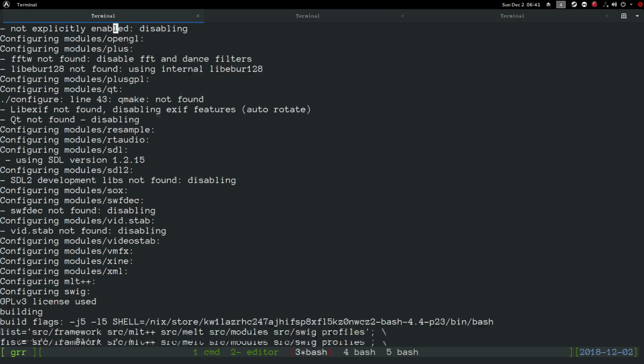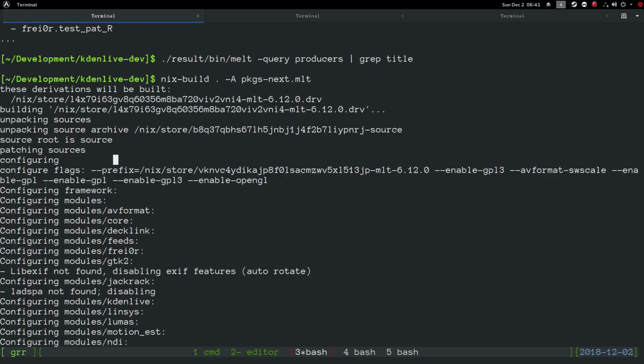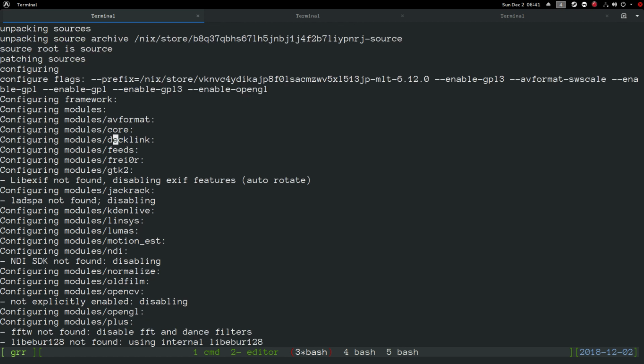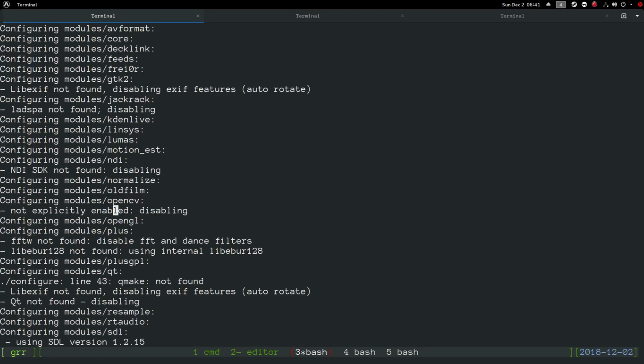Alright, well there's a few obvious things I can improve with this setup here. EXIF, that's very easy. That'd be nice. NDI SDK, I don't know what NDI is. Ooh, sounds like a third-party thing. OpenCV, let's do it. Why not? FFTW, yep, easy. QMake, yeah, easy. Okay.